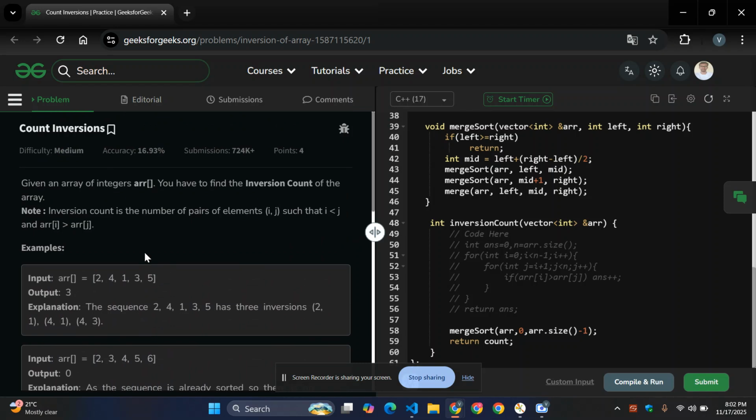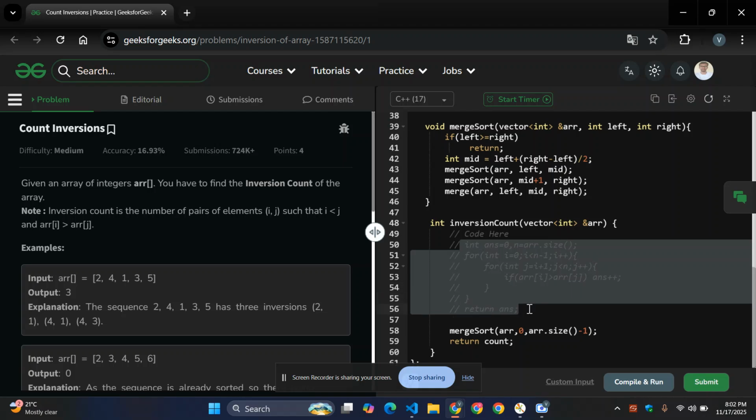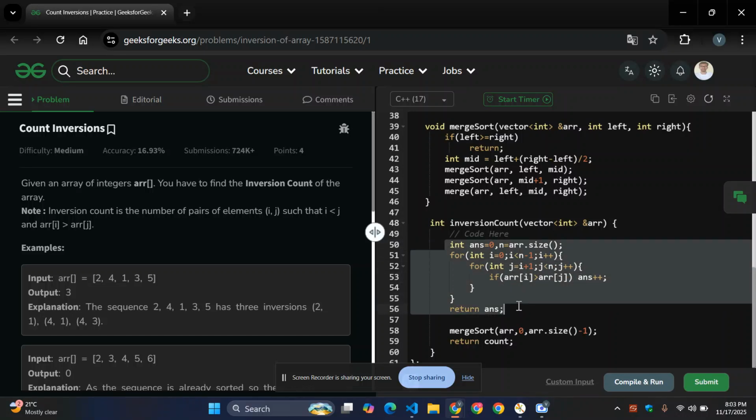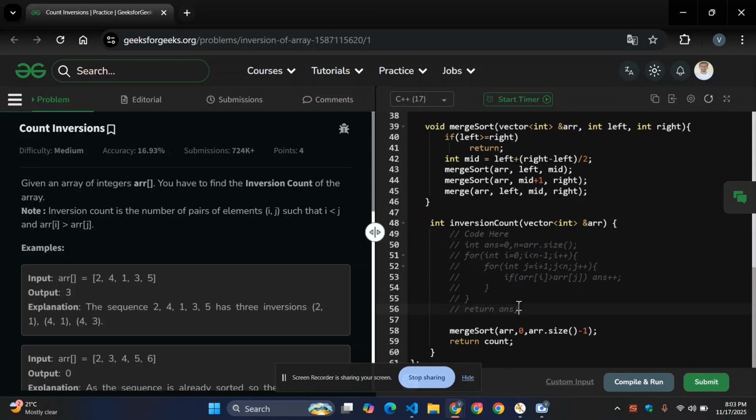For this, I have two approaches. The first approach is the brute force approach. Here, I am just traversing the given array twice. You can see it here. I have declared the array and an integer n, the size of the array. I am using a first for loop and a second for loop. If the first element is greater than the next element, then we just increase the count in the answer, and after that we return the answer.